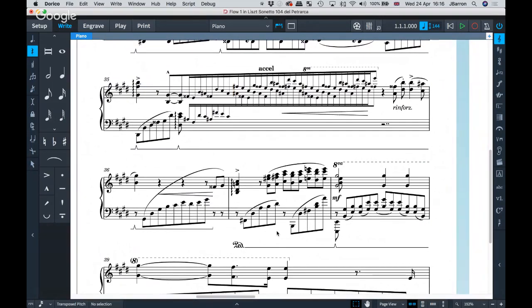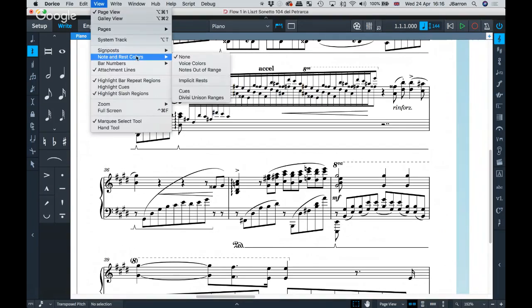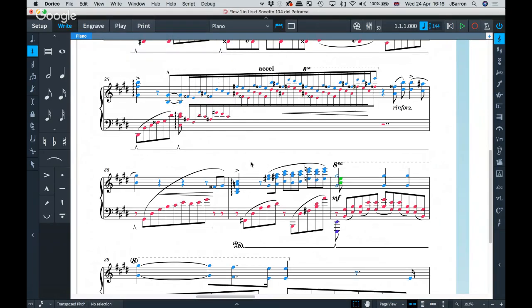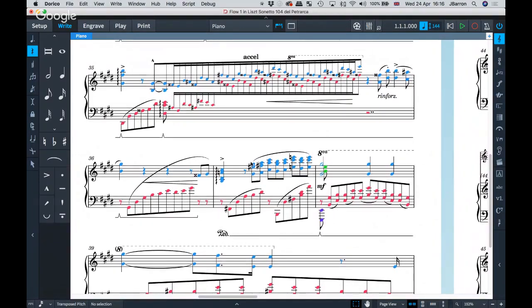Dorico is very clever about how it deals with voices and which voice, so I mean stems up and stems down directions and that kind of thing. Sometimes though it is useful to show the voice colours, so note and rest colours, voice colours, because that will actually show you exactly which voice something's in. Because Dorico is quite clever at how it handles the stem directions, sometimes you can end up in the wrong voice without realising. And so sometimes what you need to do is come along and switch voices.